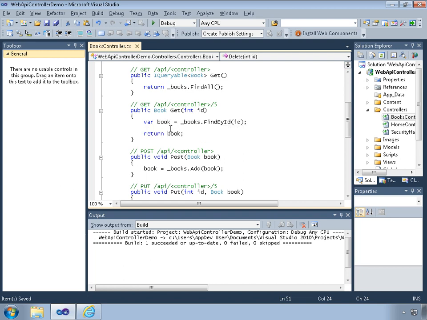We're going to look for a book. That book is going to be null, and it's going to return that null to the client. It's just nothing. And what the client does with it at that point depends on how it was written. It might blow up. It might display some generic error. We don't know. But what we can do is more specifically tell the client what just happened.